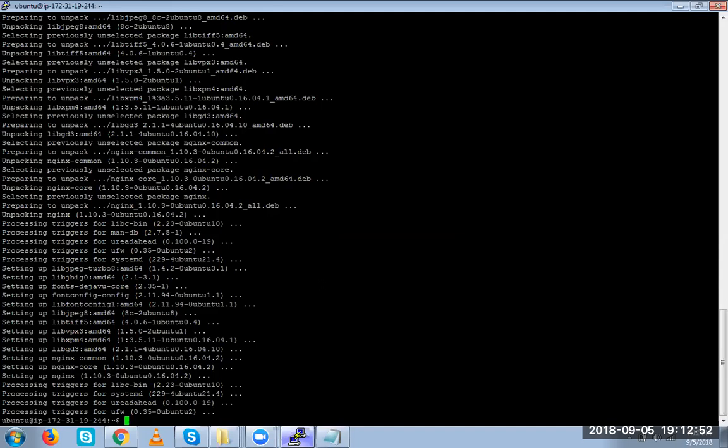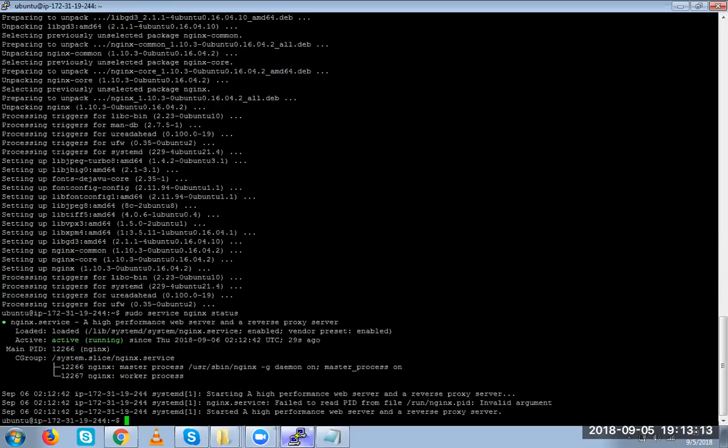We want to check the status of a particular running service on the machine. The command is sudo service, you need to give the service name and then status. Yeah, so it was just installed and it keeps on running. So remember these commands.